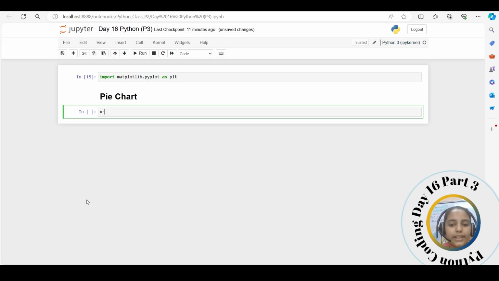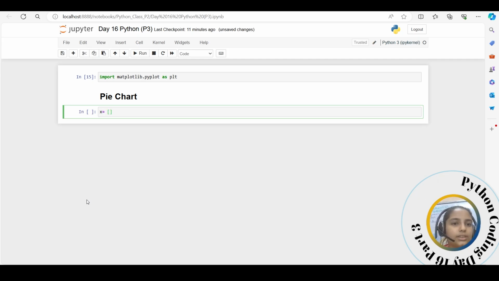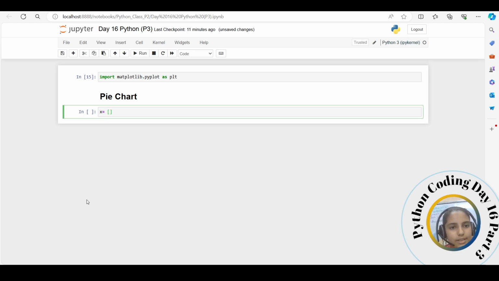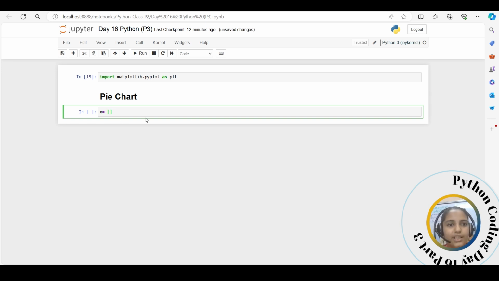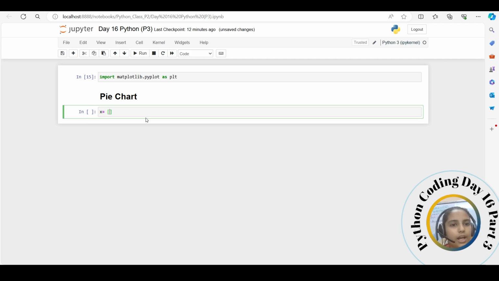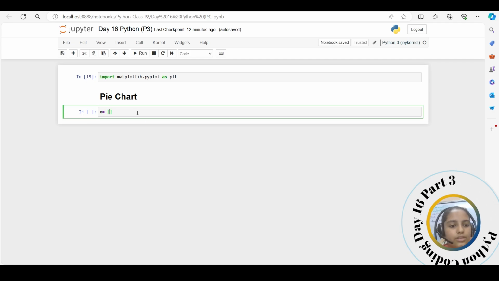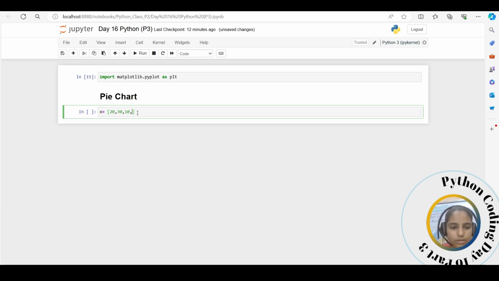Now first we'll give the x-axis. Suppose we are going to make the percentage of a student's interest in 5 subjects like math, SST, science, English and Hindi. Okay, so these are the 5 subjects. Now for the x-axis we will give the values like 10%, 20%, 50%, 40%, 30%, and in the y-axis we will give the subjects. We will give it randomly so it will look good.